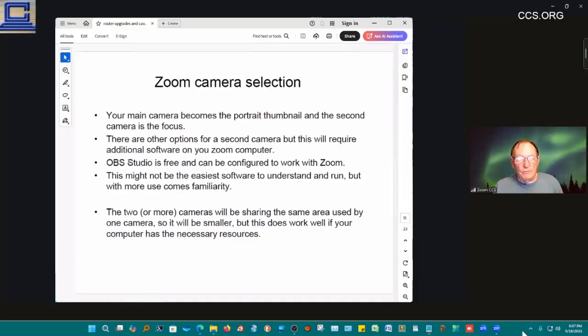Obviously, using something like OBS Studio is nice because it's free and it can be configured to work with Zoom. It's not the easiest software to understand and run. I know some of you out there may be using OBS Studio and you're familiar with it, but your first time playing with it, it's going to definitely take some familiarity, which only comes from use.